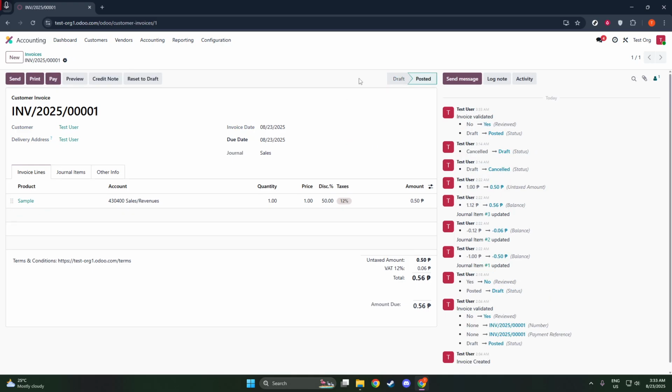To get started, you'll want to navigate to either the accounting or invoicing app within Odoo. These apps are specifically designed to help streamline your financial operations.